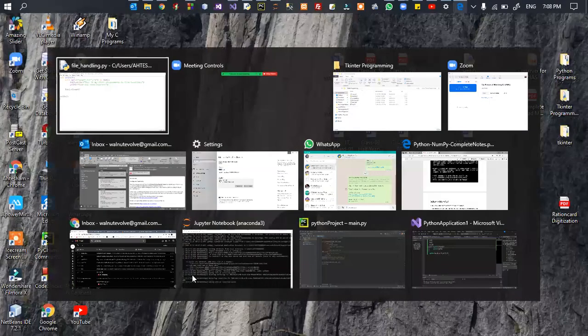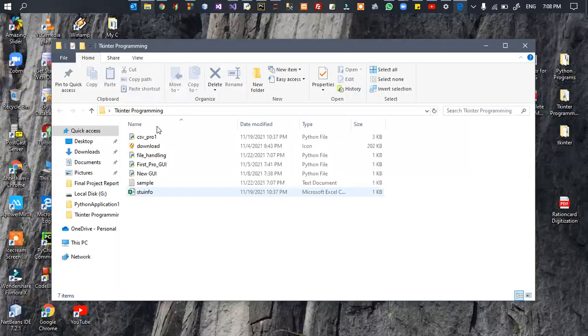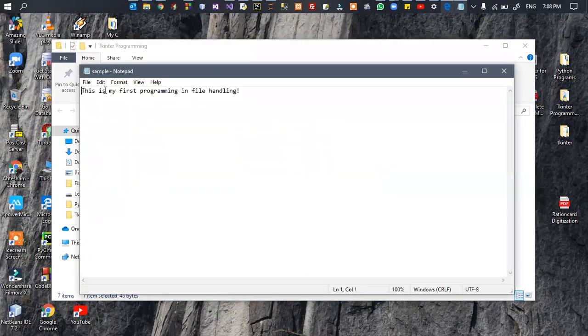So here you can see that this is my folder. This is my current directory where I have saved my program of file handling, right? Here you can see that a text file has been created, which is sample. Now open this file and see this. The content has been written, which we had passed in the program while calling the write method, right?